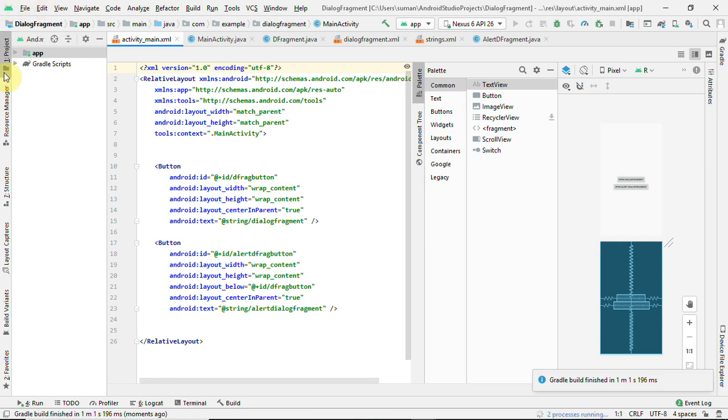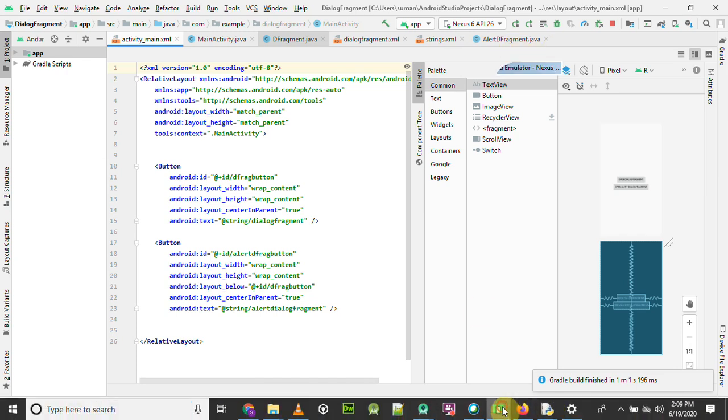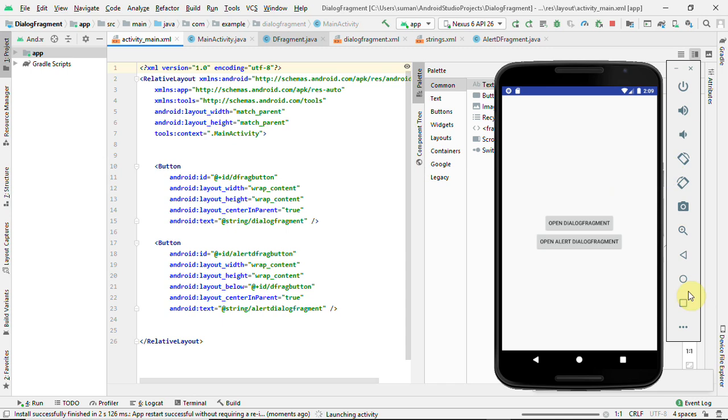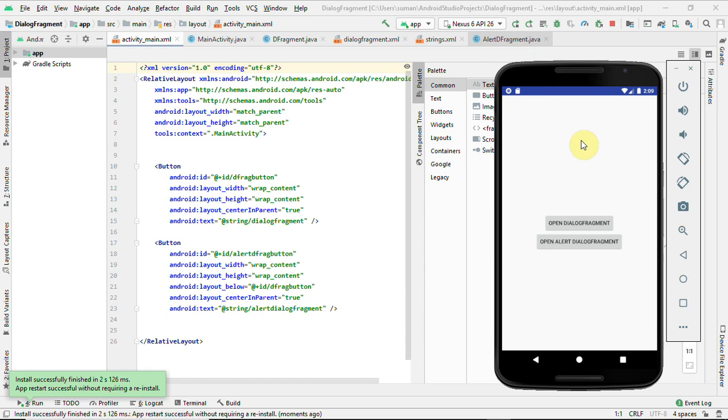Now basically we'll have the main activity and the activity main XML file. You need to create two more Java files. One is for the basic dialog fragment, another is for the alert fragment. Now it is launching a particular activity. Now it looks like this when the activity is launched. This is for the dialog fragment and this is for the alert dialog fragment. Let it launch again.